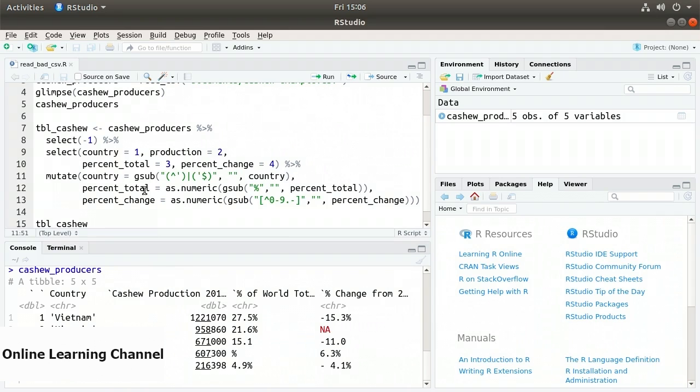The %_total, well, I'm doing an as.numeric, but before I do that, I need to wrap this around a gsub of the % character.